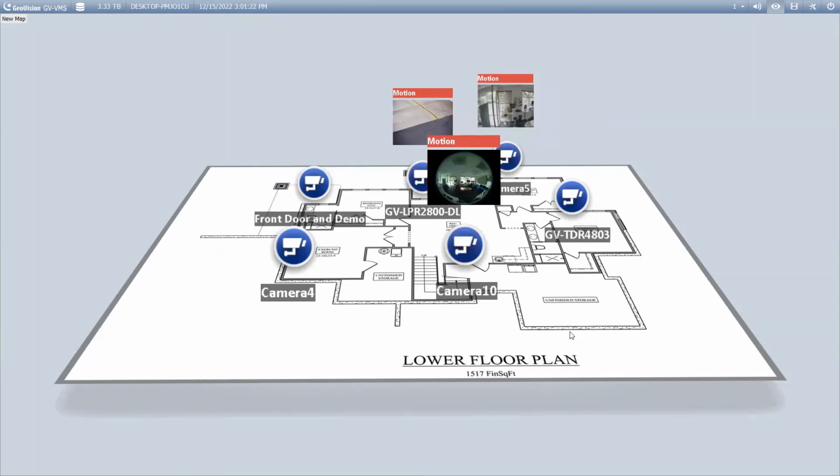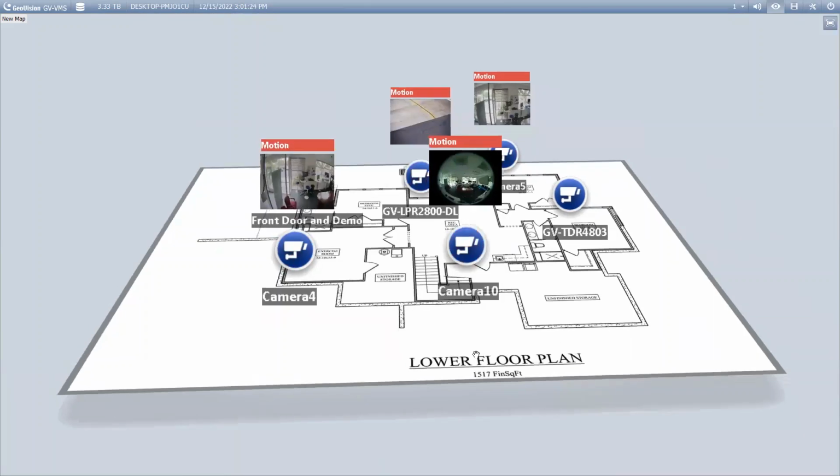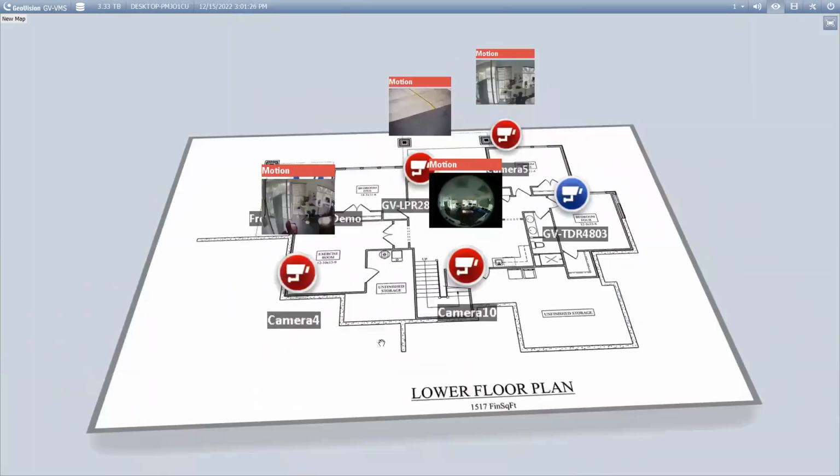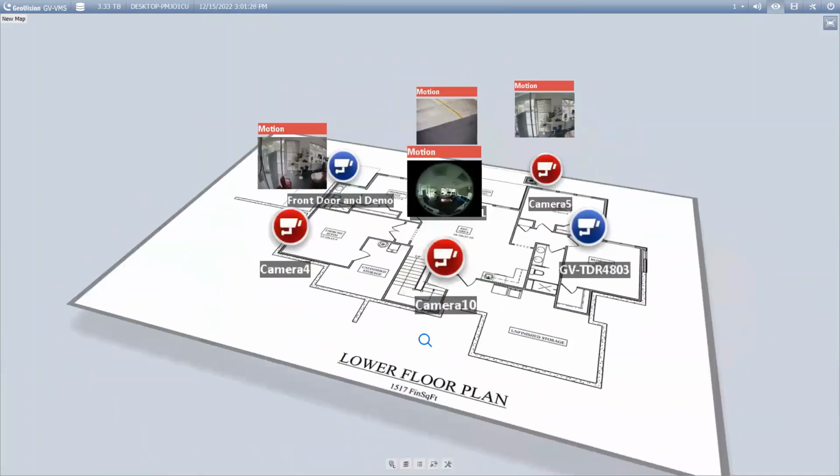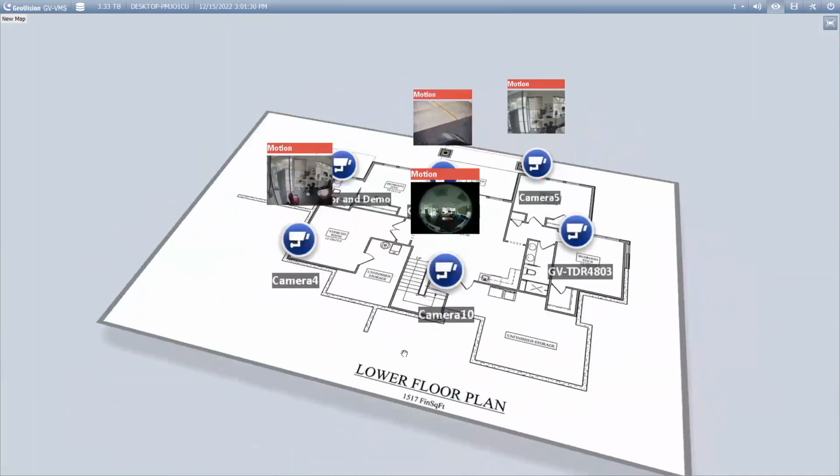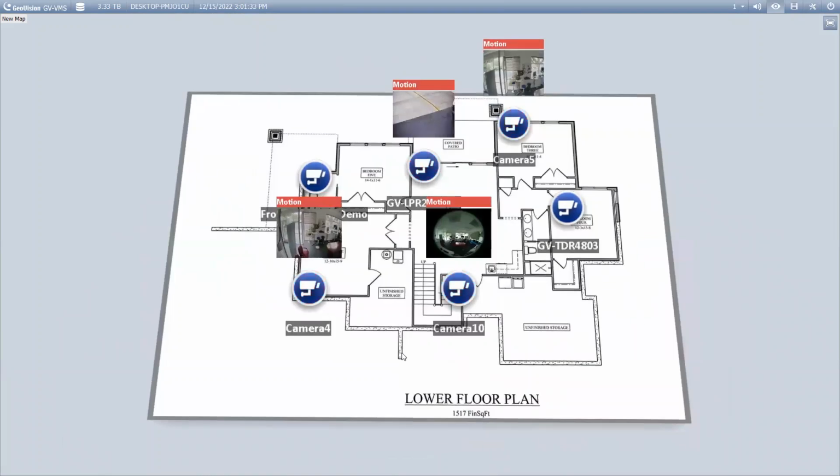As you see here, you have a map of the facility. You can interact with this map by clicking and dragging to look around. You can zoom in and out, and you can really get it positioned how you would like. The icons are laid out here on the map of where the cameras are actually located in the facility.